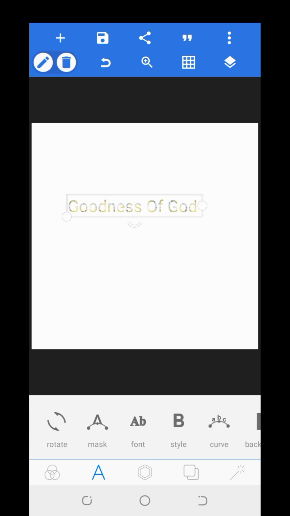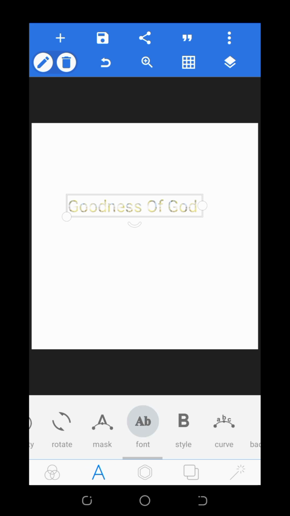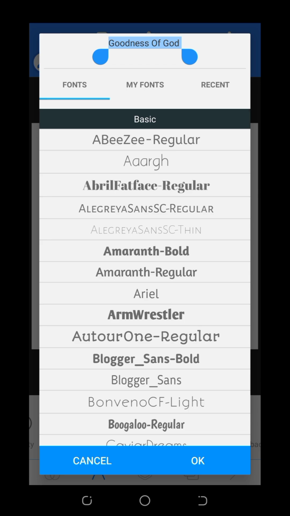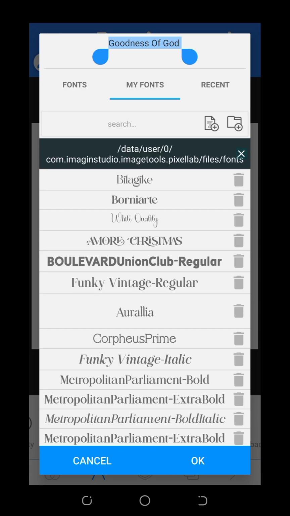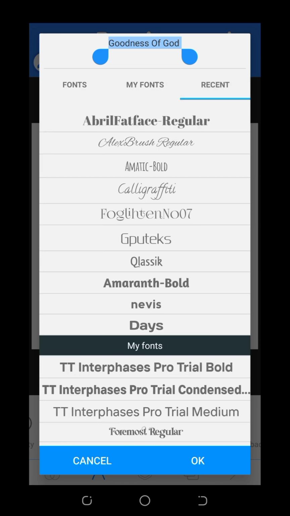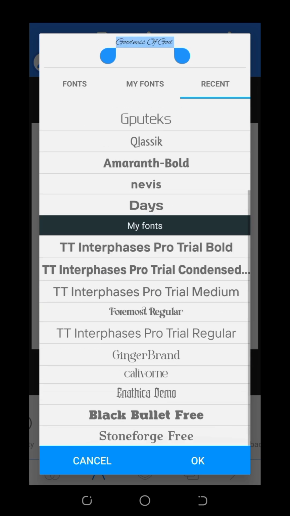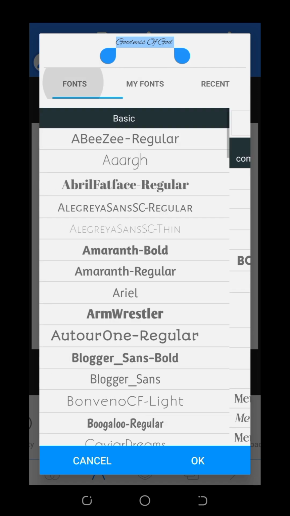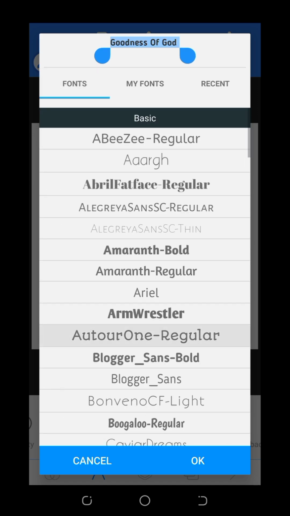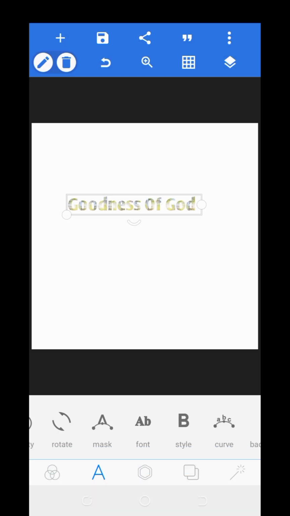Let's move to the font. Here we have fonts, my fonts, and recent. These fonts are the fonts that come with Pixellab, while my fonts are the fonts that you installed into Pixellab. The recents are the fonts that you used recently, be it from my fonts or fonts. These are the fonts I used from Pixellab, and these ones are my own fonts. You can pick any font from here to use for your text. Mark the good sign.